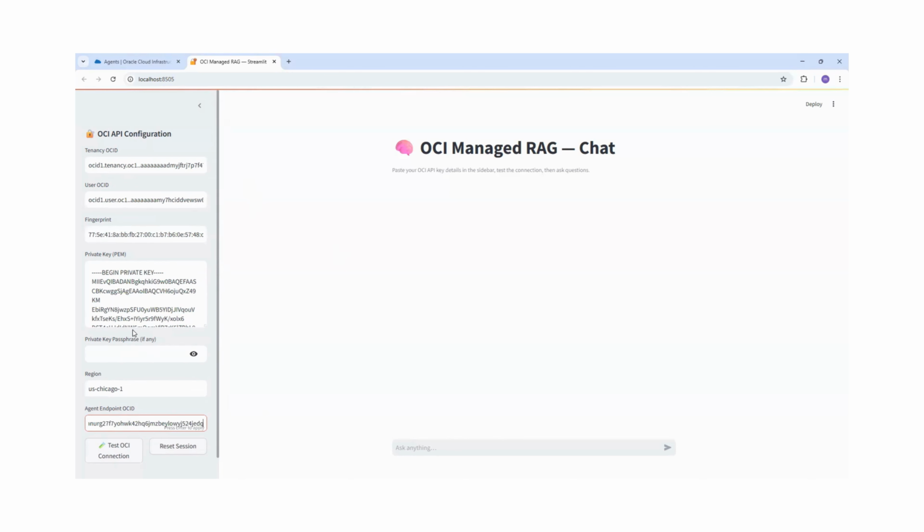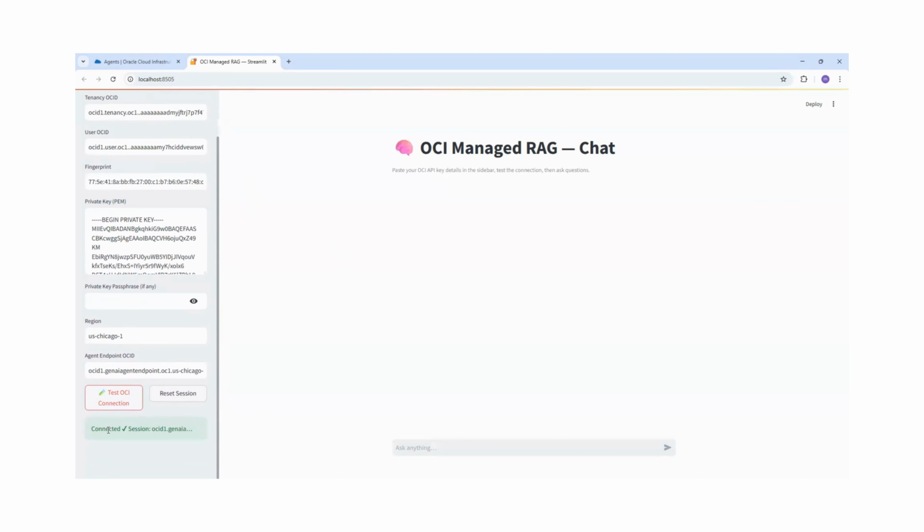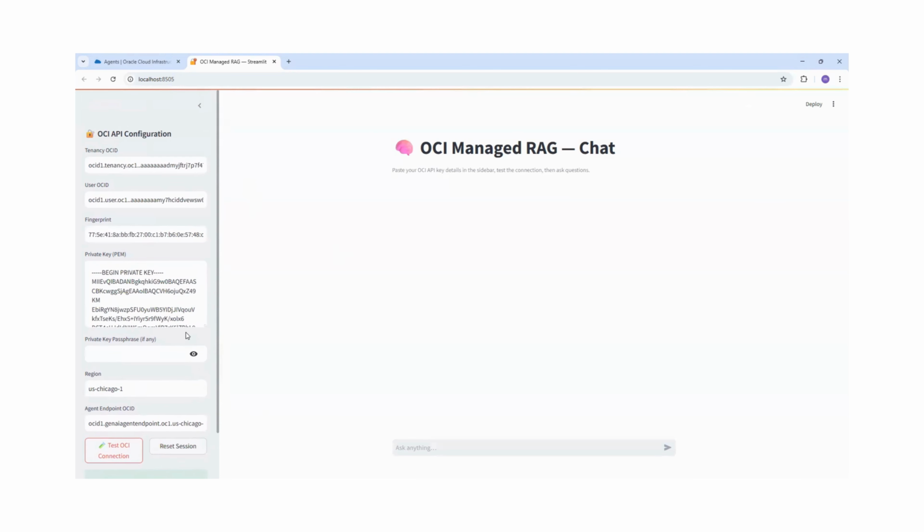And then I am connecting through the Streamlit UI, right? So let me click on test. Once your authentication is successfully done, it means your API key is correct and you are able to communicate through your Streamlit GUI.